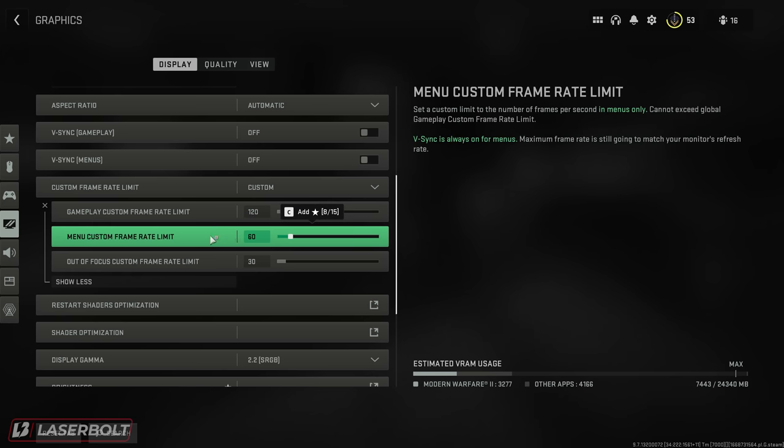Now, for the menu custom frame rate, I have this capped at 60. The game, I think, defaults it to 120. I forgot what it defaults it to. But you want to bring this down to 60. There's no reason you need to have 120 frames per second on your menu.